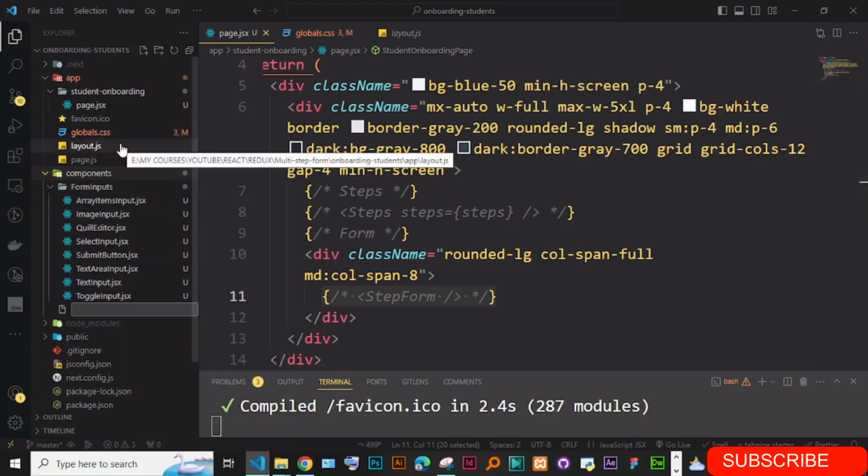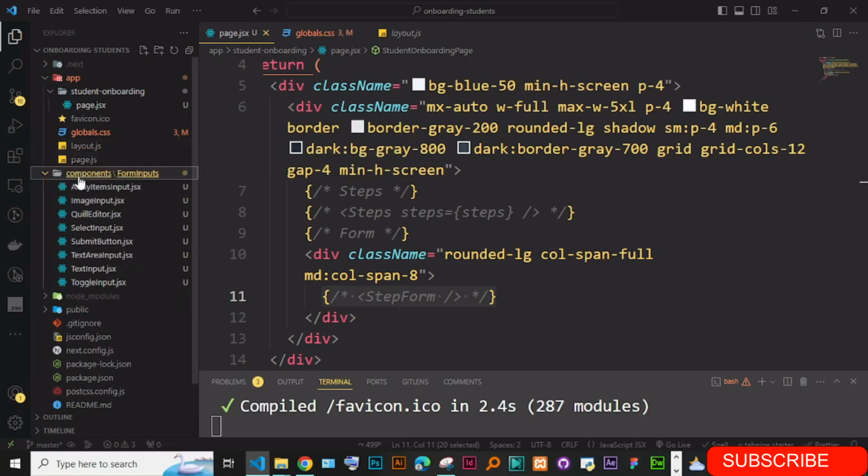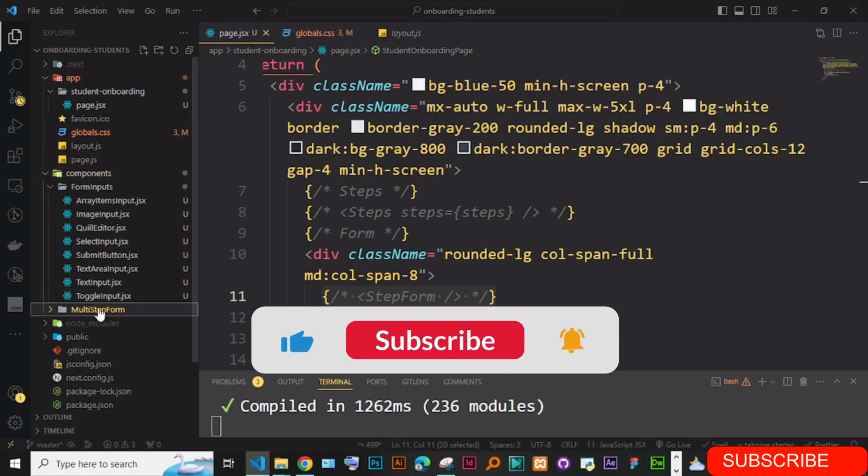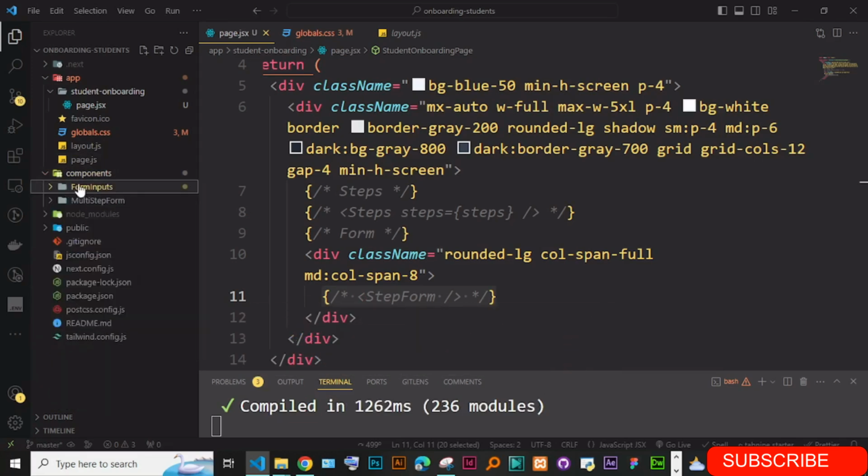I'm just going to call this steps. And I would prefer to first create, right inside these components, a new folder, and call it step form, just like this, because I want to put everything related to this step form in one thing, and this will help me when I'm working with reusability. If I want to use it in another website, I simply copy this folder, and it will be easy for me.